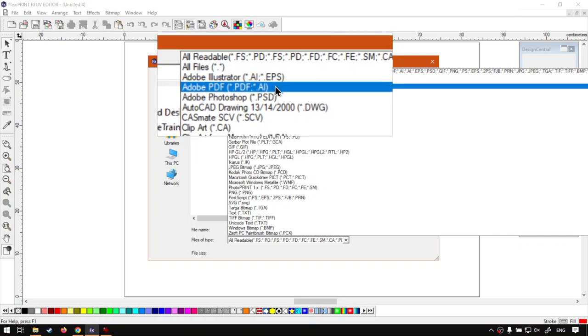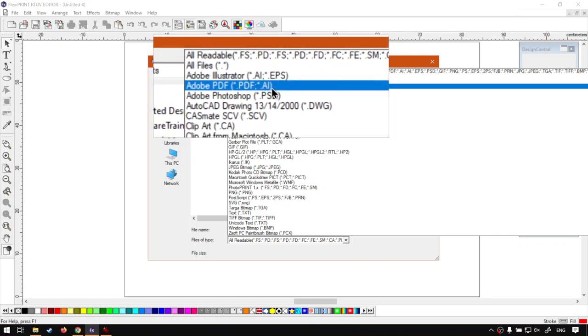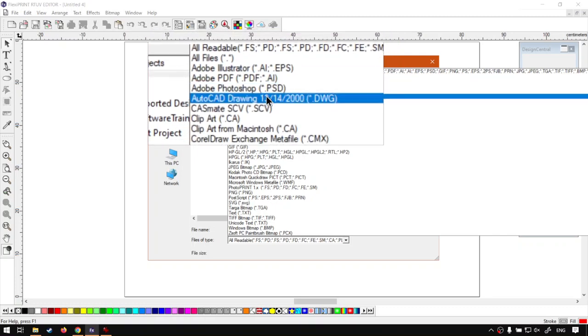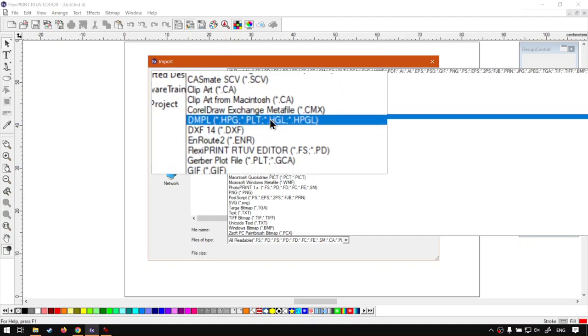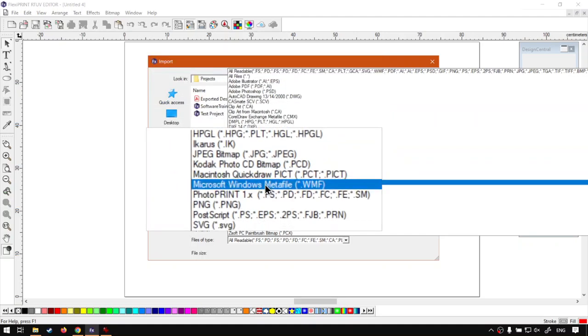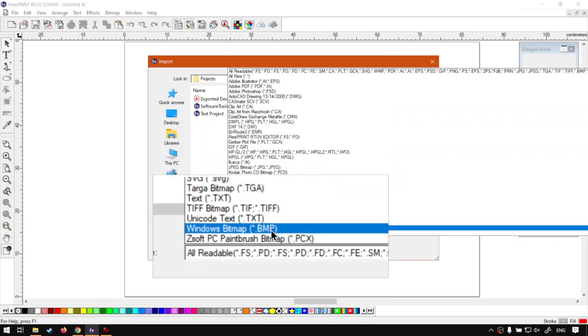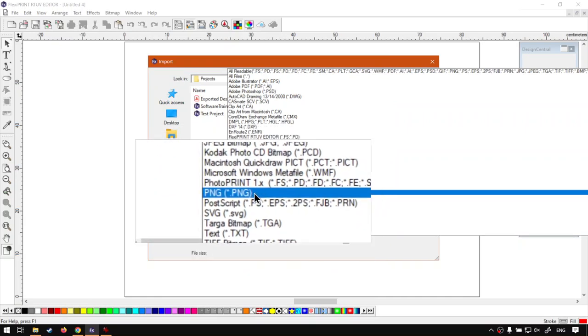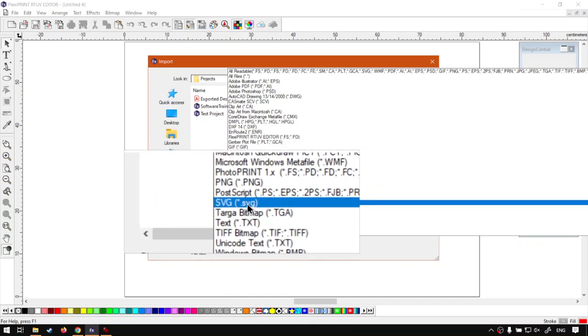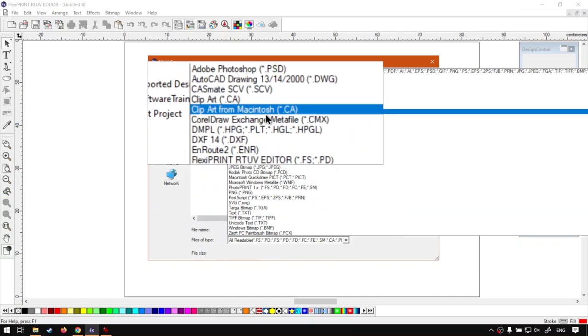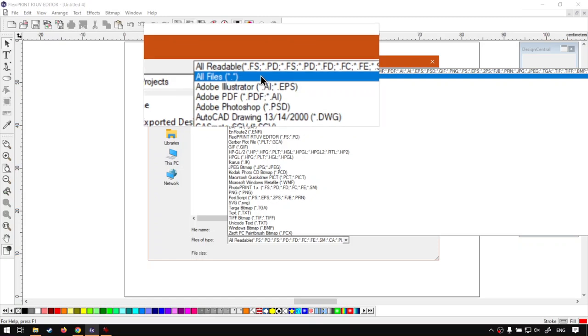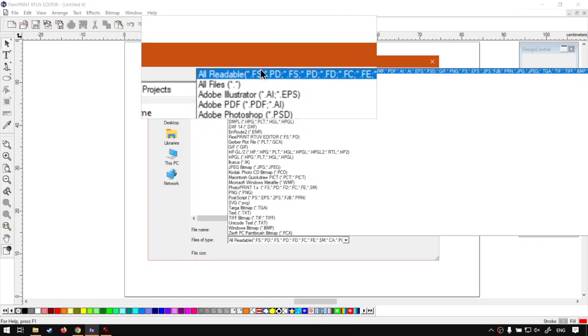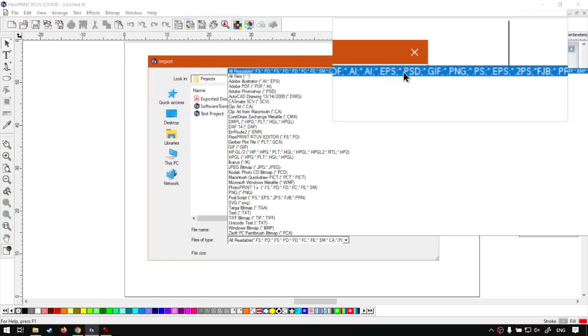We've got our nice Adobe Illustrator, we've got PDF files, Photoshop files, AutoCAD, and so forth. The list just carries on and carries on, which is very handy. So you can import from vectors to normal raster-like images. We've got SVG, which I use often, and so it is very handy. But by default, just leave it on all readable, so it will include all the formats.